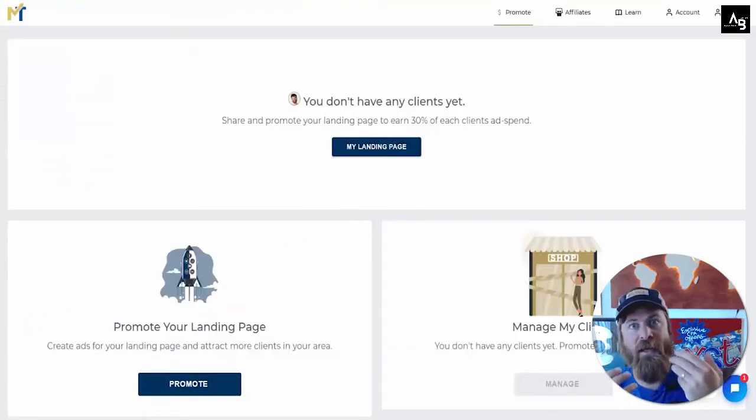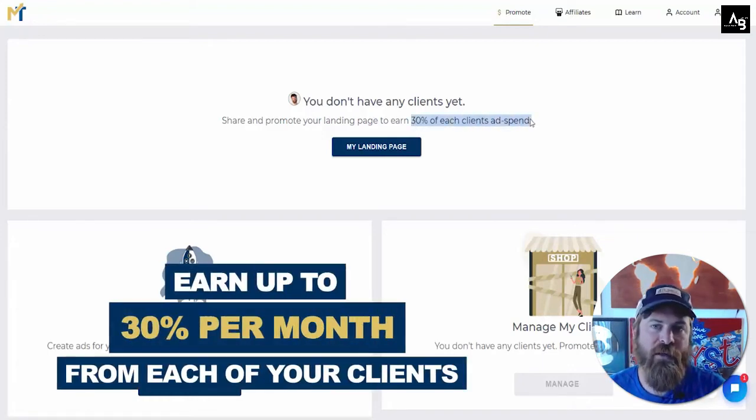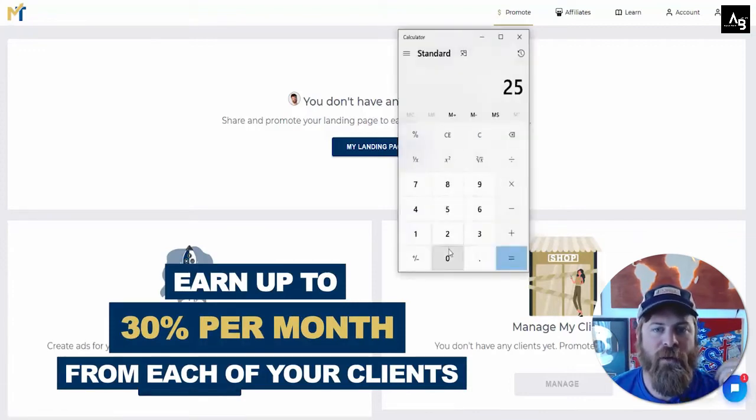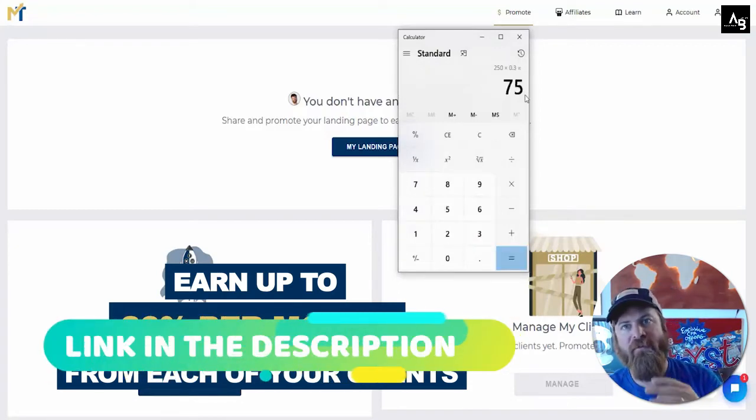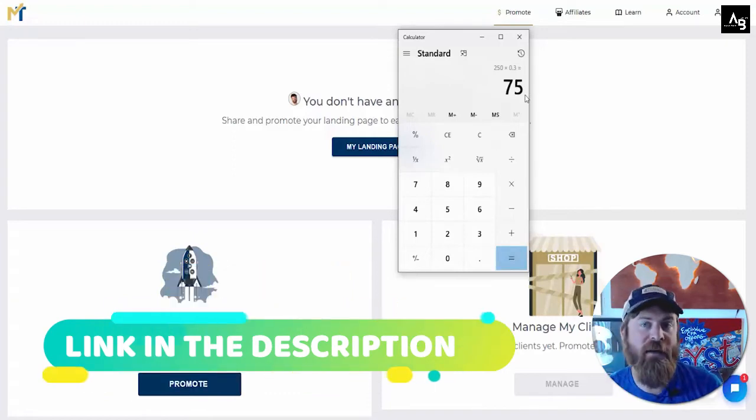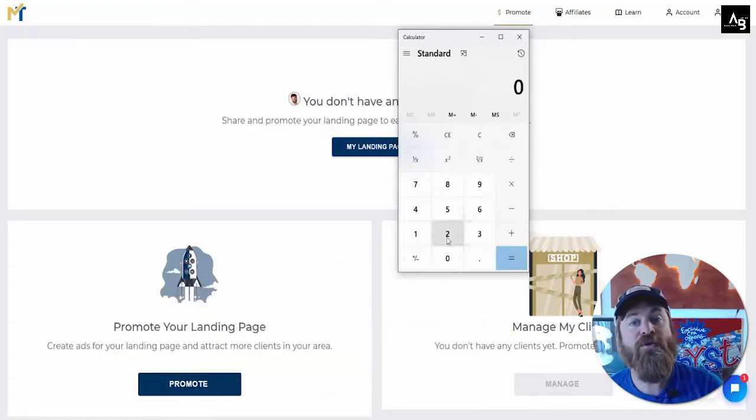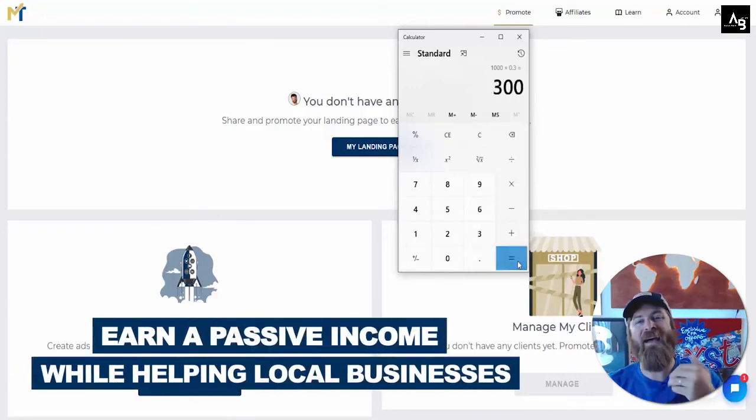Now, as an agent, you get a commission helping local businesses hear about our marketing software, and you will earn 30% of each client's ad spend, which means if you sign up a client for $250 per month, you will get $75 of passive income per month just by letting them know about this opportunity. If you sign up a business for $1,000 a month, you end up getting $300 passive income per month coming in as a result of helping expose our service to more local businesses.